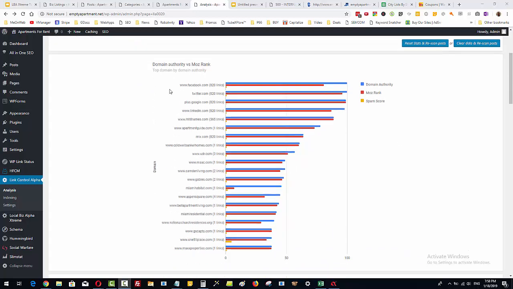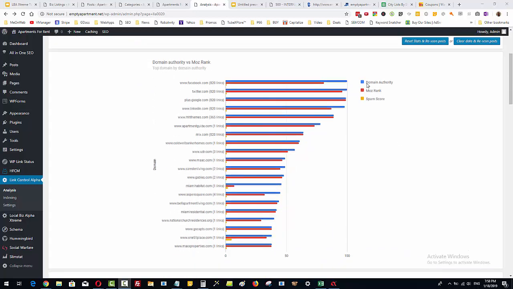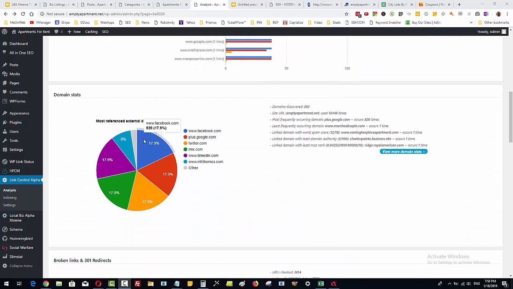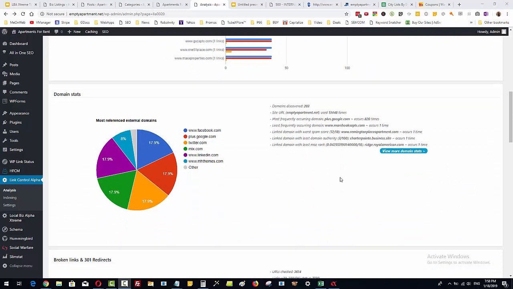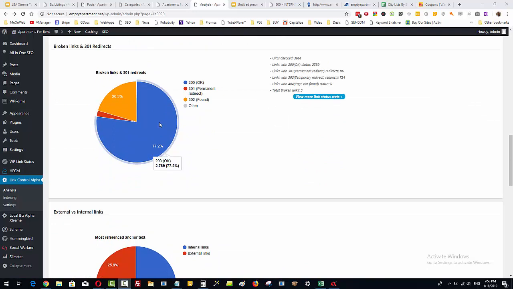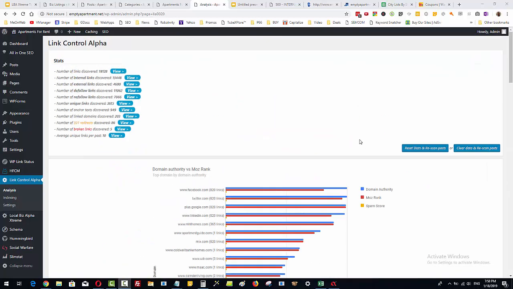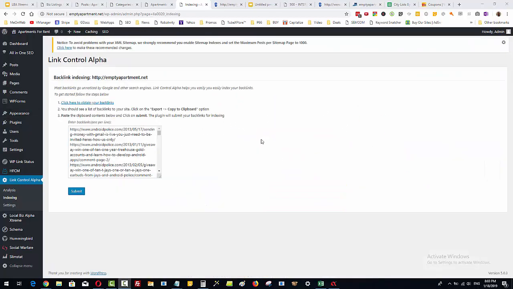Okay, now what you can see here, domain authority versus Moz rank, you can get some good idea about the different websites that you're linking out to. You can see the authority of those sites, both from Moz rank and the domain authority. Okay, coming down a little bit more, we've got domain stats for the top websites that you're linking out to, and here we can see as well whether we've got broken links, 301 redirects, and permanent redirects as well, okay? And we've got a whole bunch of information, nice graphics here that we can easily, quickly understand, and this gives us complete control.